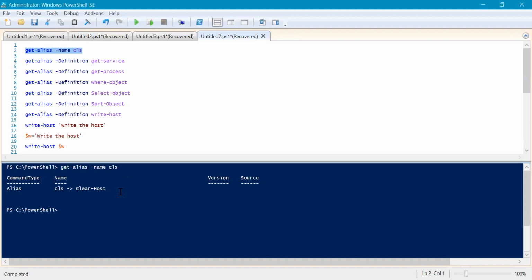I have also talked about the command Get-Service, but what is the alias name for Get-Service? To get the alias name of Get-Service, the command that I will use is Get-Alias, then the definition parameter, and the definition of the command is Get-Service. If I run this command, you can see that the alias name of Get-Service is GSV and the complete command is Get-Service. So if you have the alias name, you can get the command name. If you have the command name, you can get the alias name.